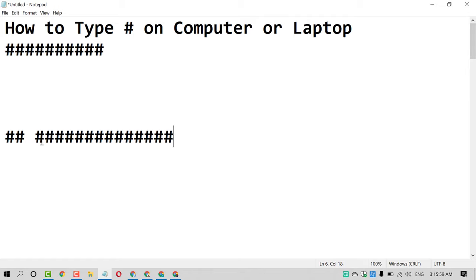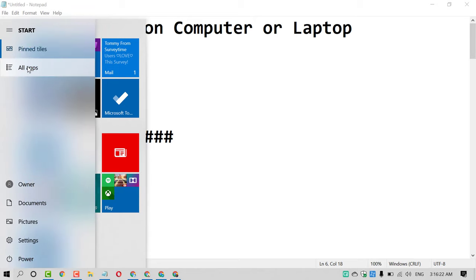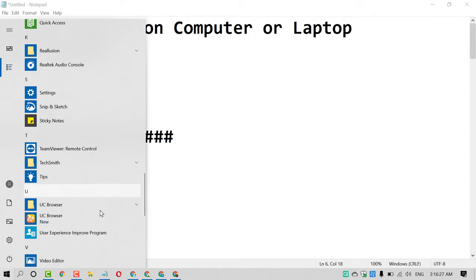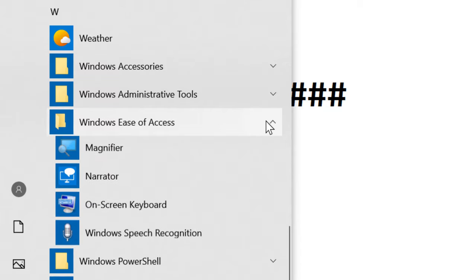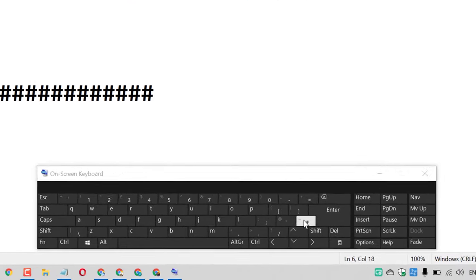And friends, if you are still not able to type, there is another method. You should try the screen keyboard. Click on start and click on all apps. Now scroll down and click on ease of access, this one, Windows ease of access. Now click on screen keyboard. Now friends, in here you have this key. Just click on it.